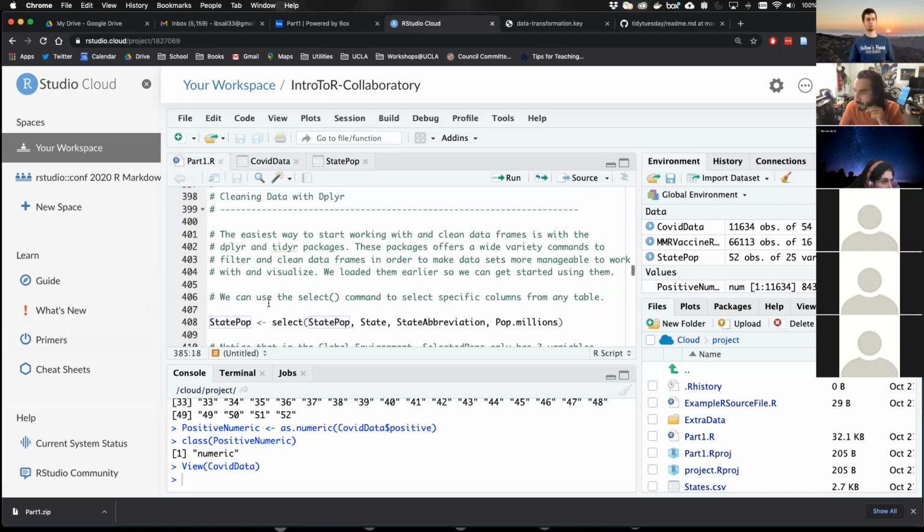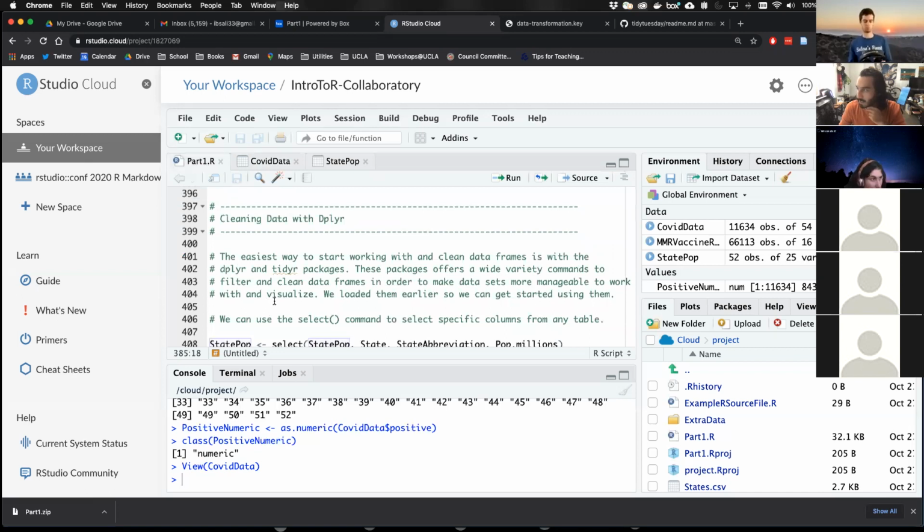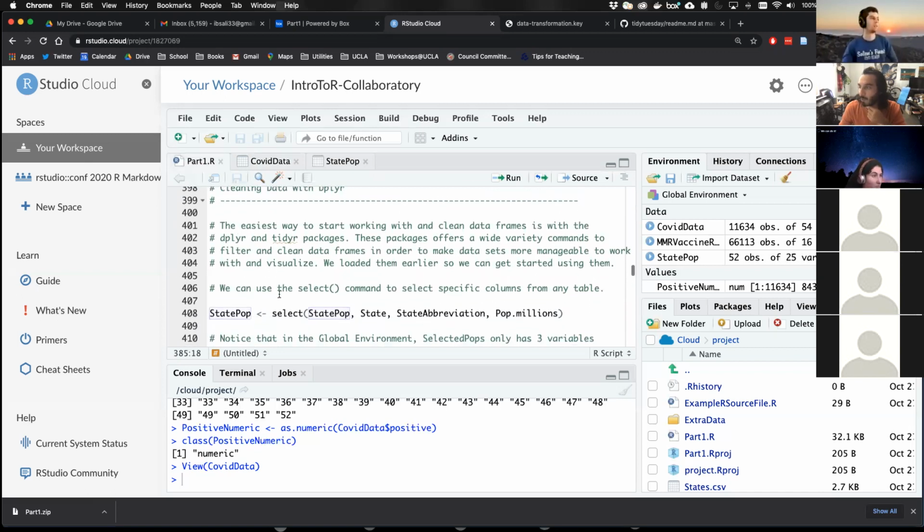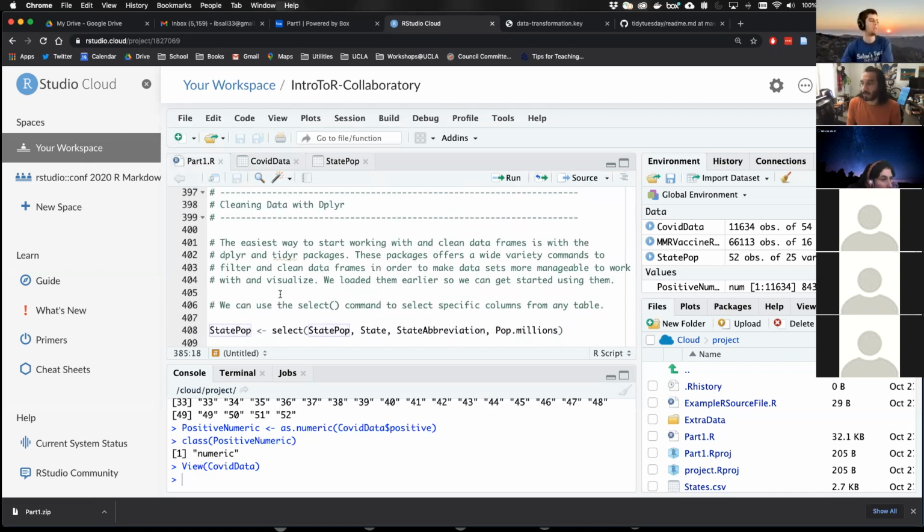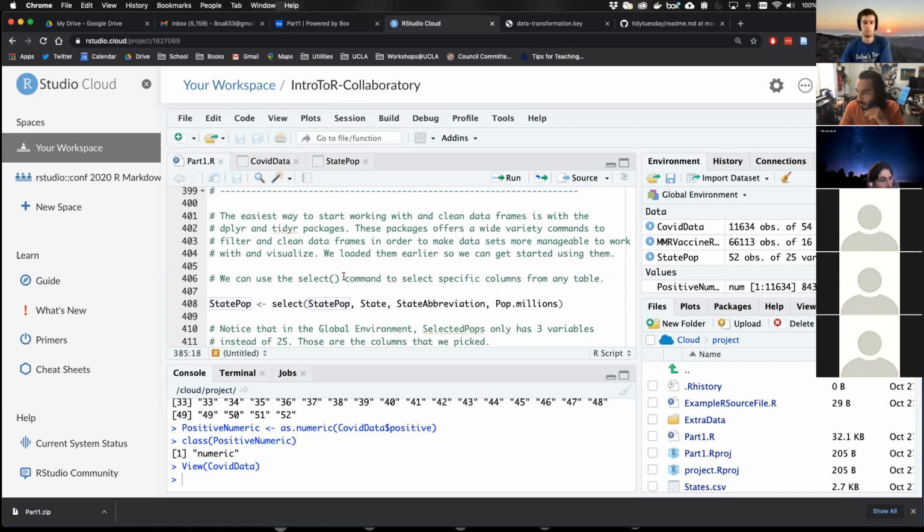Okay, awesome. So let's get to this last section, data cleaning with dplyr. We loaded the dplyr tidyr packages at the beginning of the session. These packages offer a wide variety of commands to both filter, clean data frames, and do different things with your data. So we loaded them earlier so that we can start using them.